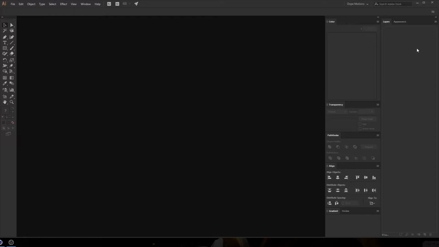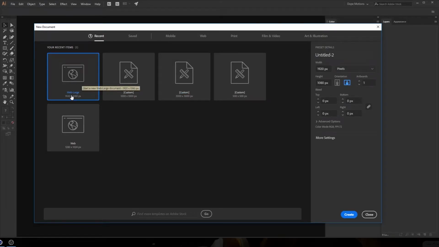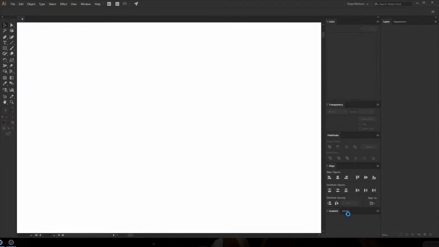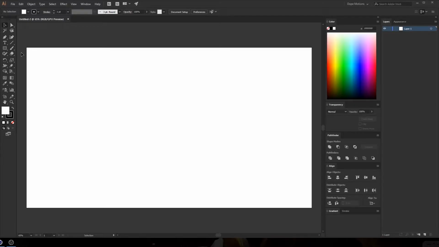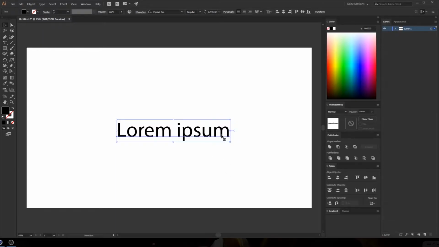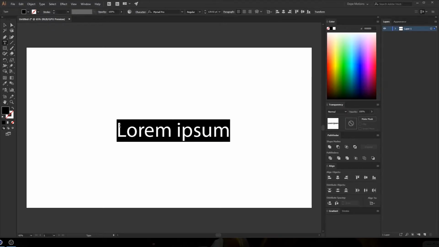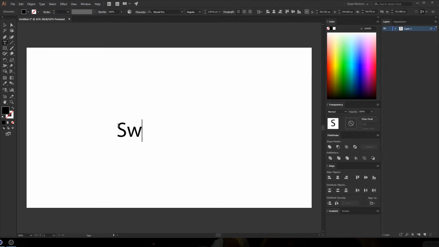Alright, so here we are in Adobe Illustrator, so let's start by creating a new file. I'm going to keep it 1920 by 1080. Let's create. There we have it. Then I'm going to select my text tool and type in some text. Now you can select any text that you want, but I'm going to go with the same text that I showed you in the example. So I'm going to type in swirl.